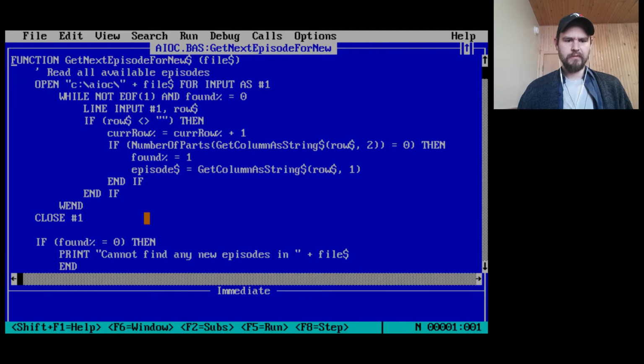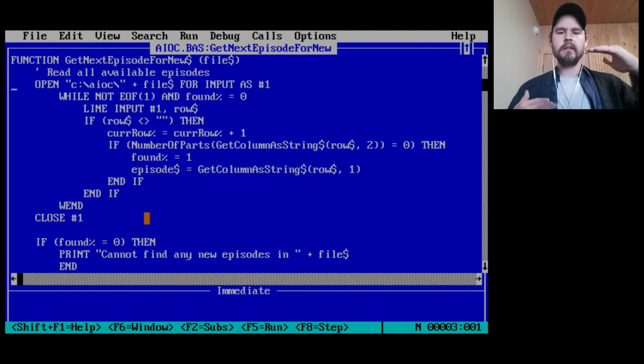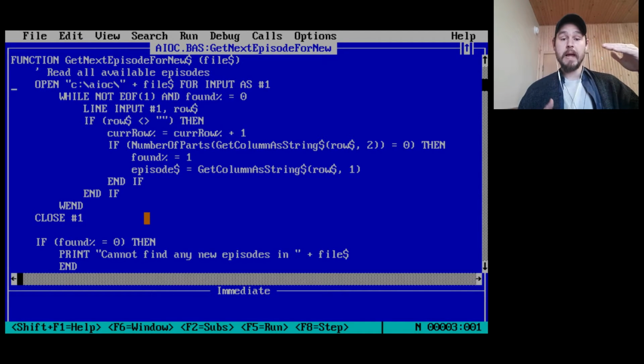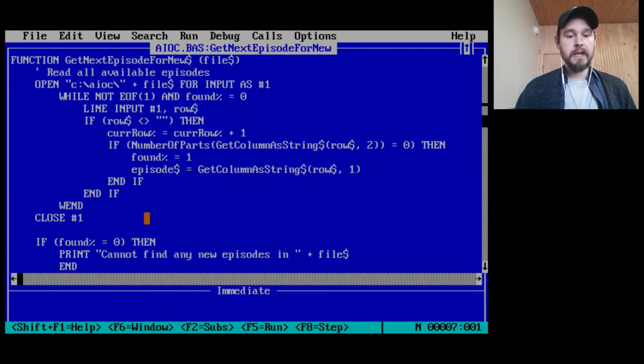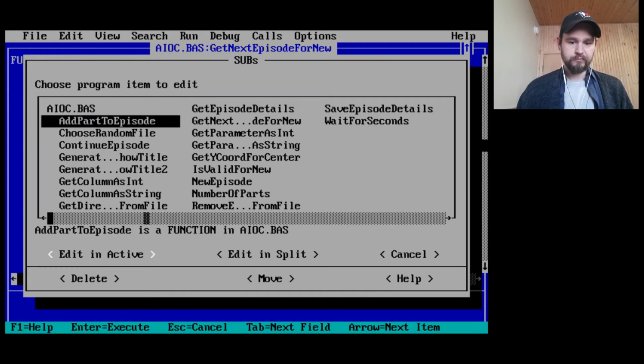Get next episode for new. Reads in all the data, and this basically looks through that file of program names and looks for the first one without an asterisk. It's using the number of parts function and checking to see if the number of parts for that episode is 0. If that is the case, then I found it, and that's what episode becomes.